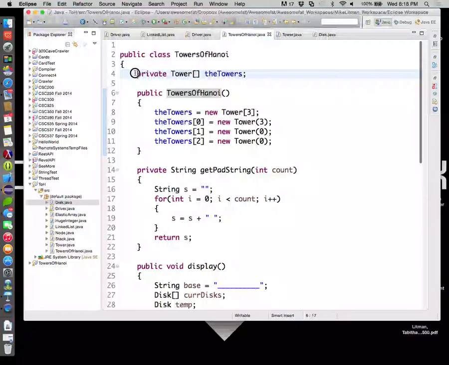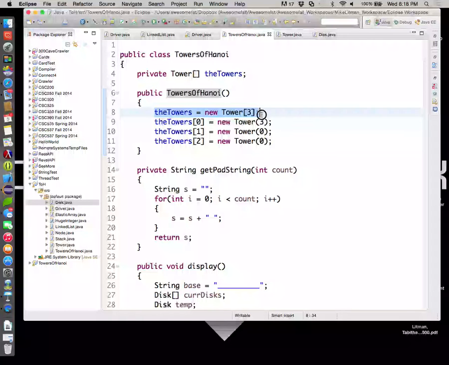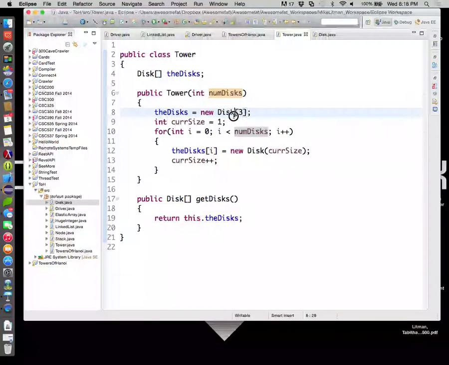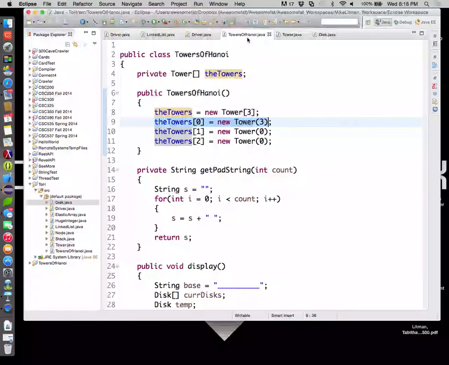So Tower of Hanoi is going to control 3 towers. Here's the constructor for it. So we're going to create our array of towers called the towers. It's going to be 3 towers. We're going to put at bucket 0 a tower with 3 disks in it. Num disks is 3. All right. So that's our 3 disks, the starting point. Then we have a tower that has no disks in it and another tower that has no disks in it. Okay.